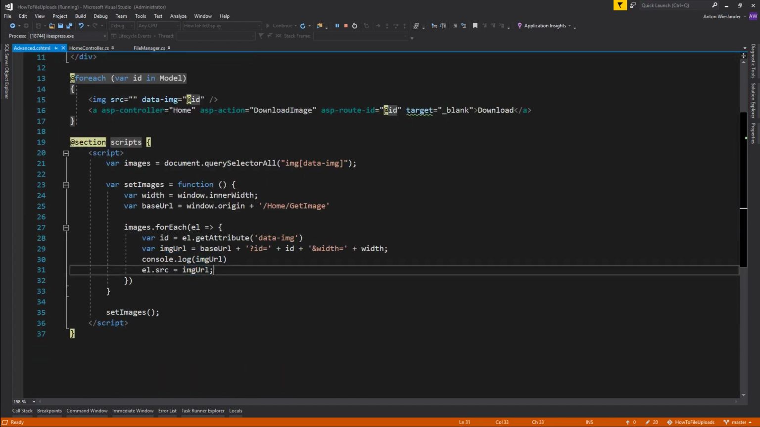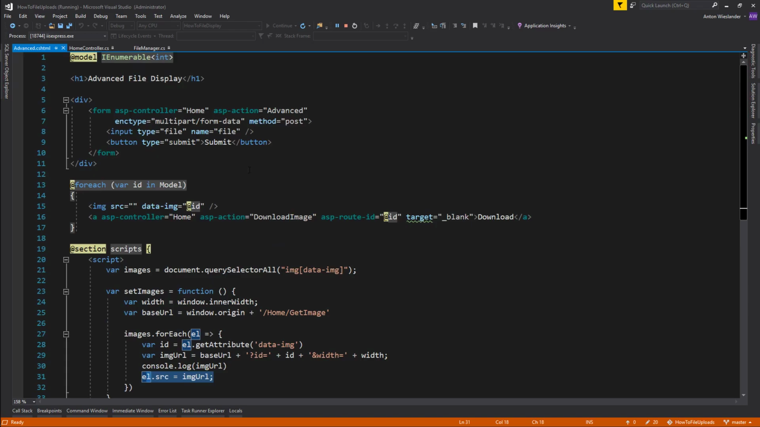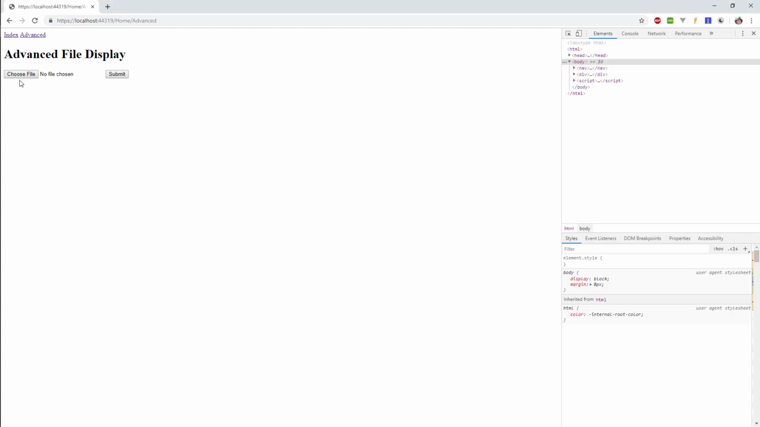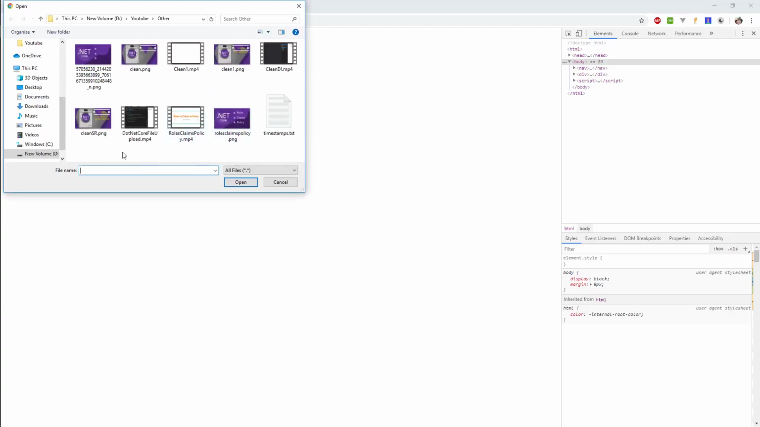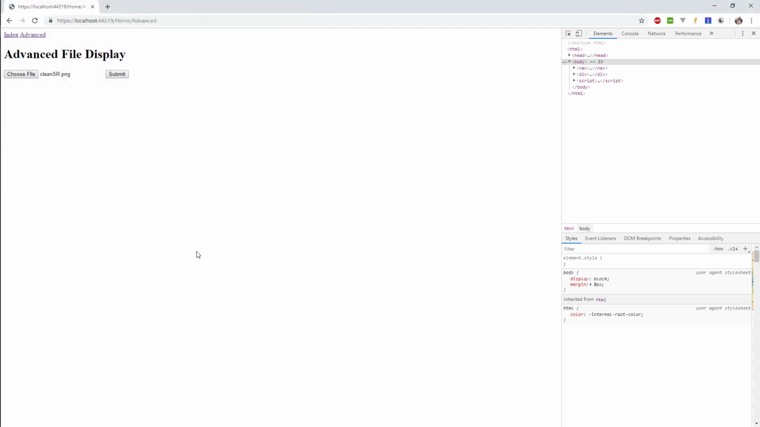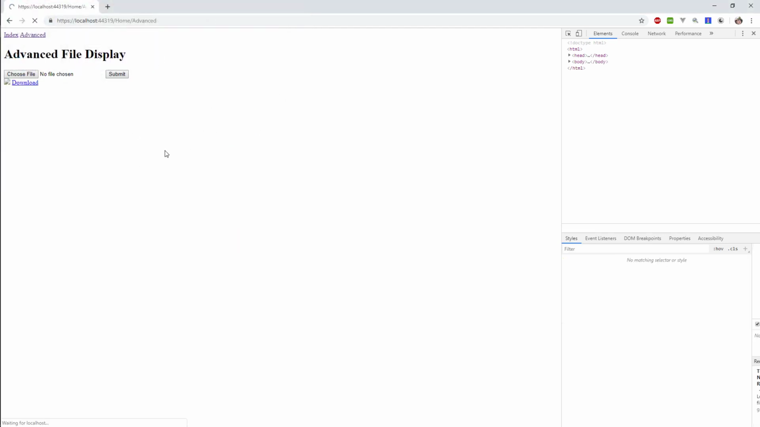So again, coming back. Once the image URL is set, I go ahead and set it to the element, right? So once the application is loaded, that's when I determine the URLs for the images. And once the URL is assigned to the image, that's when the image is loaded, right? So let's go ahead and see what happens. I'm going to choose a file. I'm going to choose this file right here. Okay, I'm going to submit it and refresh.